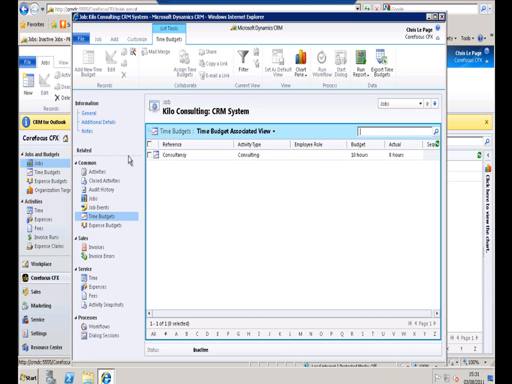Please take a look at our other demos to find out more information and features of Core Focus CFX.